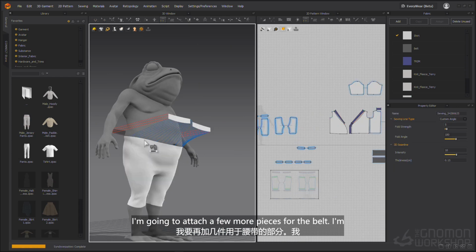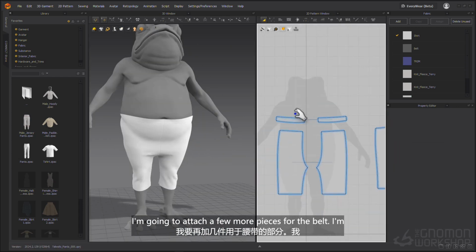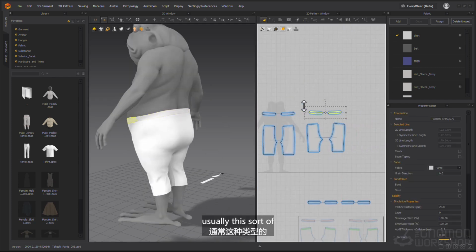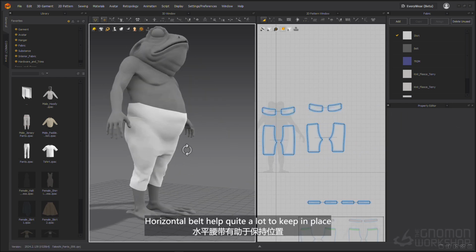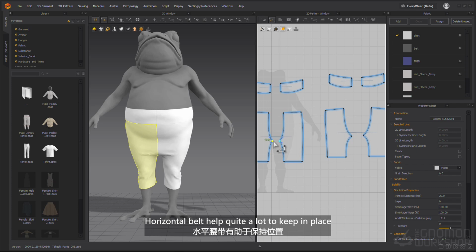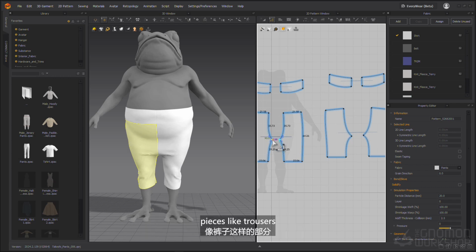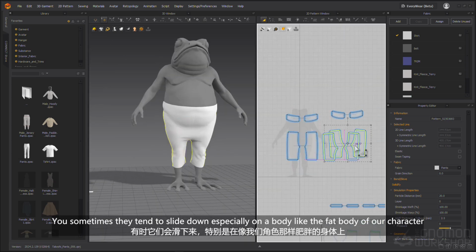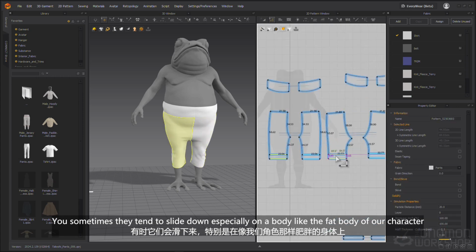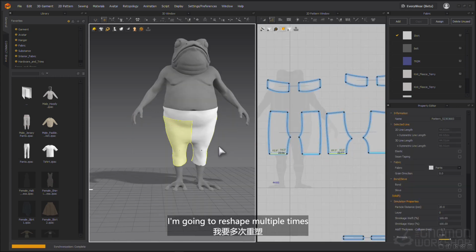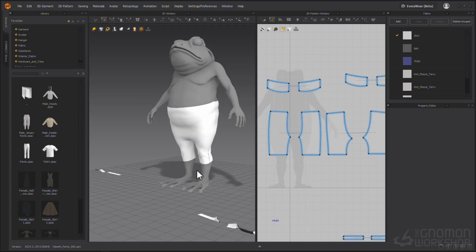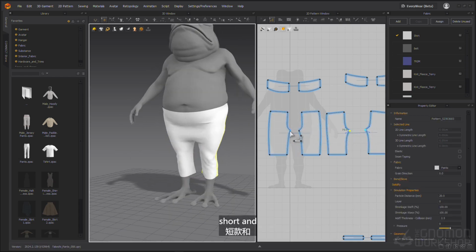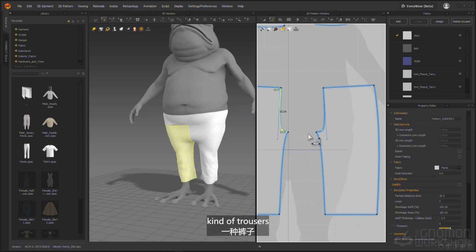I'm going to attach a few more pieces for the belt and making it really quite thick. Usually this sort of horizontal belt helps quite a lot to keep in place pieces like trousers. Because sometimes they tend to slide down, especially on a body like the fat body of our character. I'm going to reshape multiple times because I want to get also this sort of short and fluffy kind of trousers.